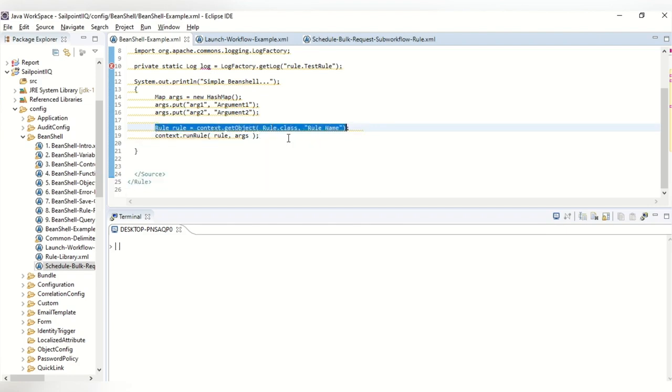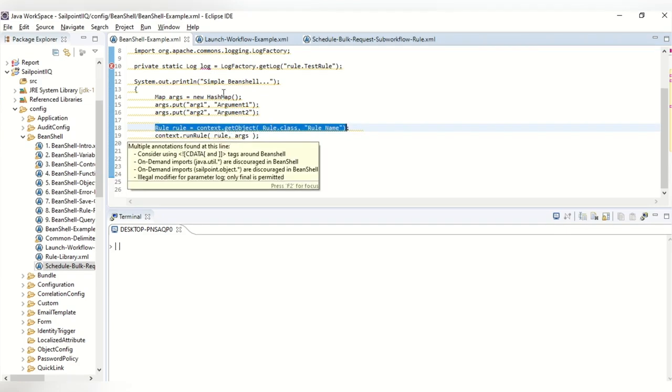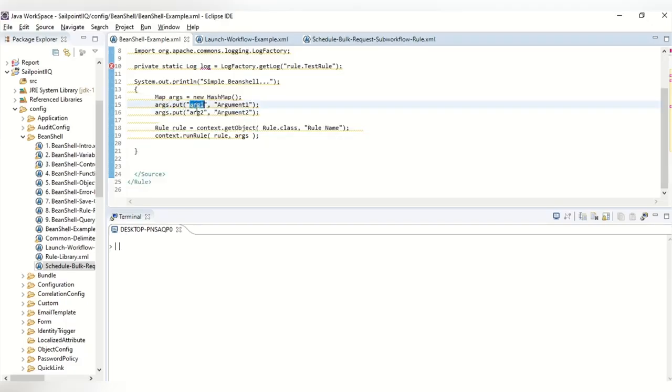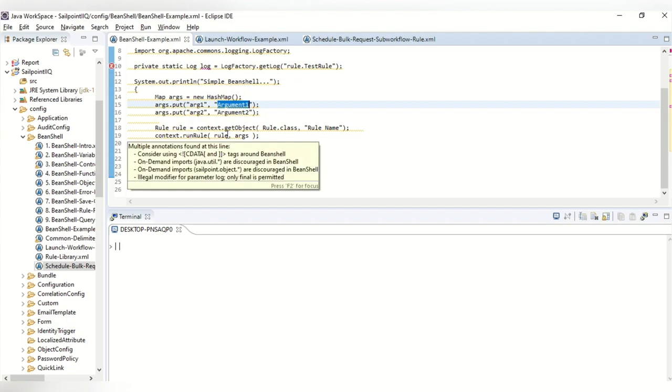First you need to get the rule, then the arguments. Like we know that there will be a signature and inputs inside the rule which you are calling. If you want some parameters or arguments, you can pass those as well by creating the map. Then add the values, like input name, the variable name, and the required value. This is an example, like argument 1 and 2. I'm passing this, and context dot run rule will trigger the rule.